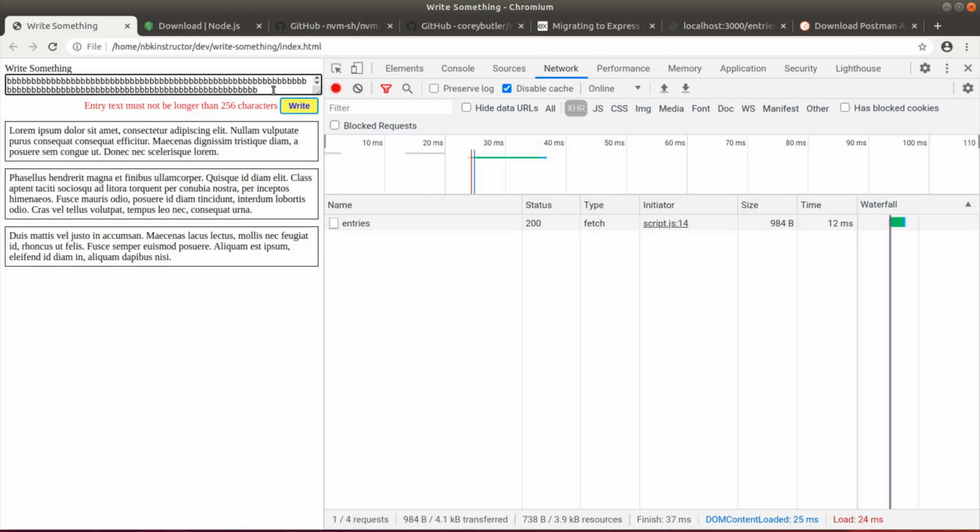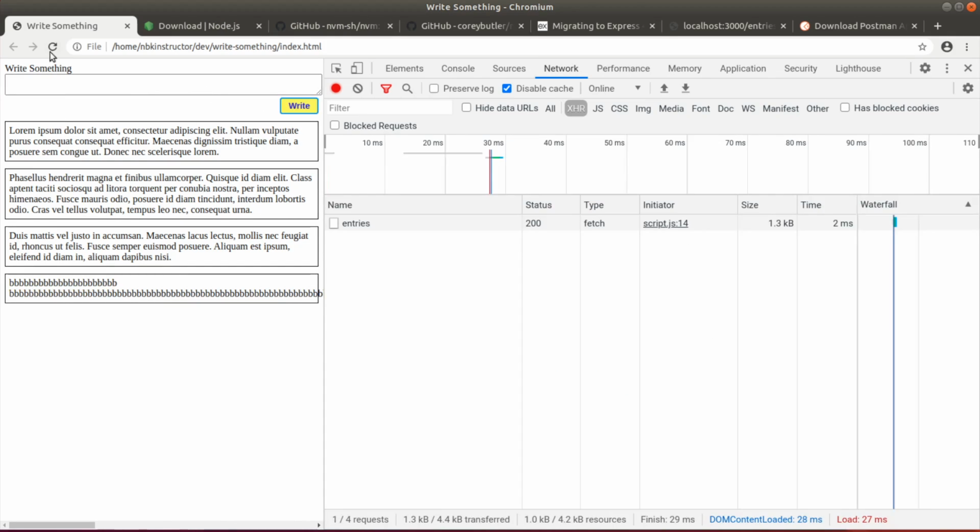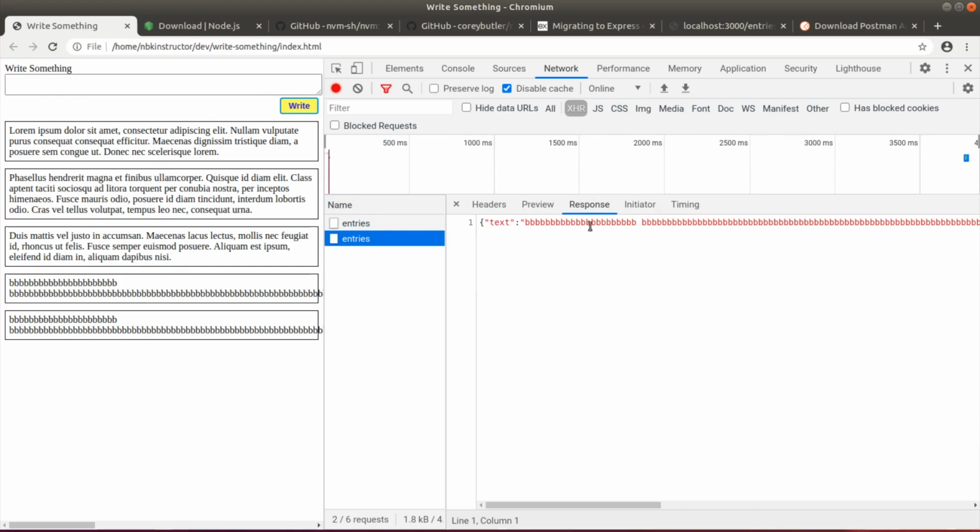Now let's try removing one character and click write. We cleared the error, we cleared the entry text, and that's good. Refresh and it's all good. Try it again. Remove one. There you go. It worked just fine.